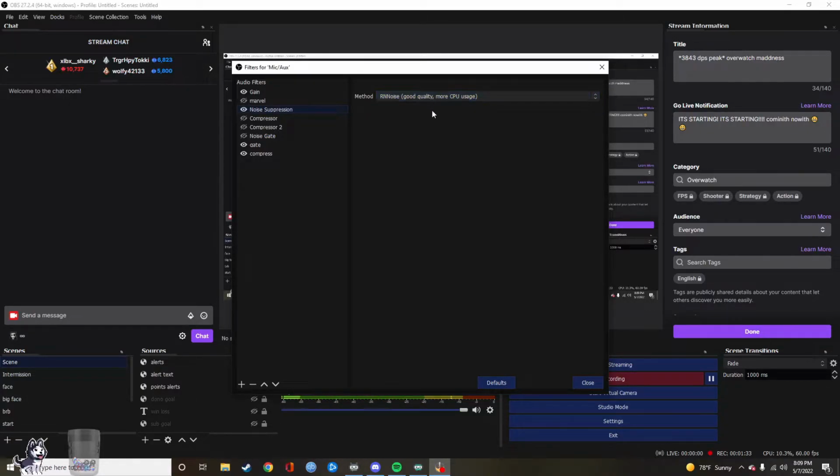Mine is good quality, more CPU usage. More quality, more CPU usage. I can't even say usage, right? I have these compressors off because I don't need them anymore. I have a gate, a noise gate.